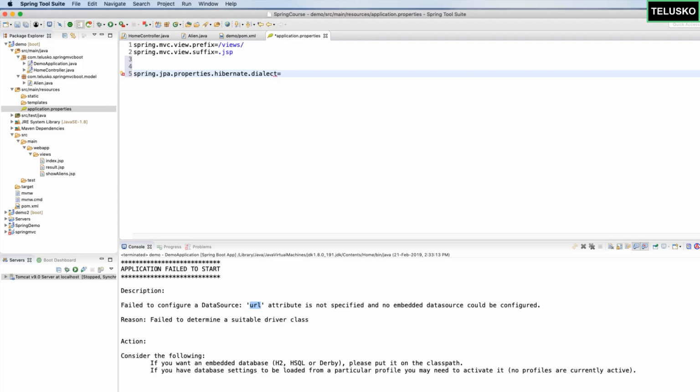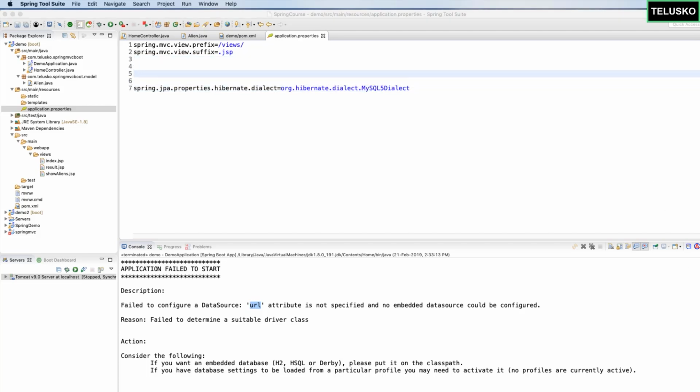So I'm working with MySQL, but that belongs to org.hibernate.dialect.MySQL5Dialect. Okay, so as your dialect changes, this will change. So if you're using Postgres, this becomes Postgres dialect. That's the configuration you have to do. Now the next three are important. The first one is URL.